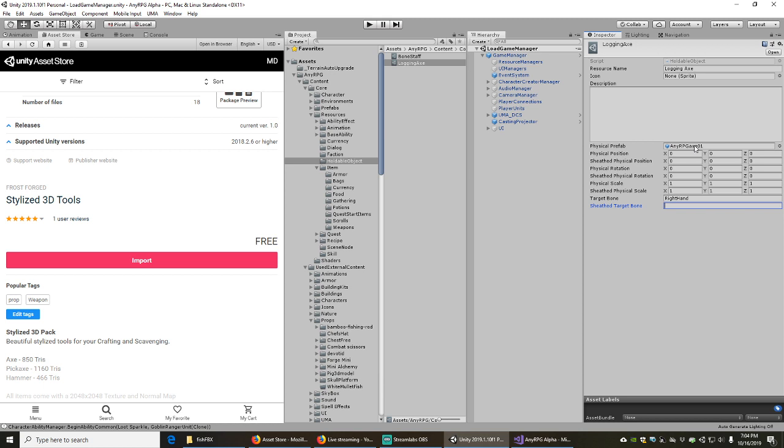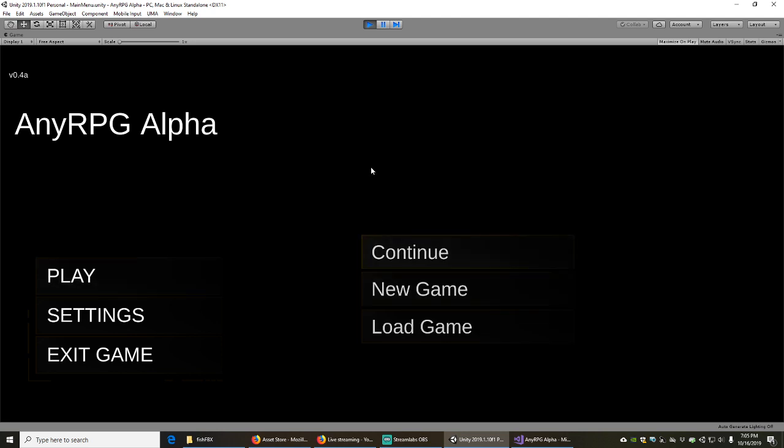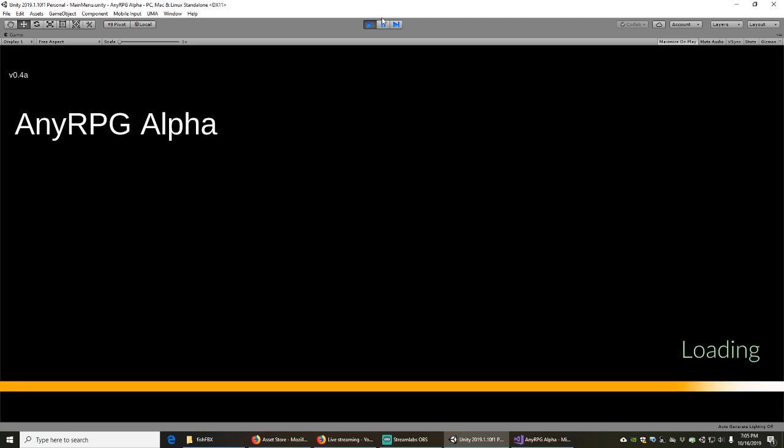Next up, I'm going to have to go into the game, put this thing in my player's hand, and figure out what its position, rotation, and scale should be. So we'll do that now. I think I can just start the game and pop it in there. So let's see. I should be able to just play here.